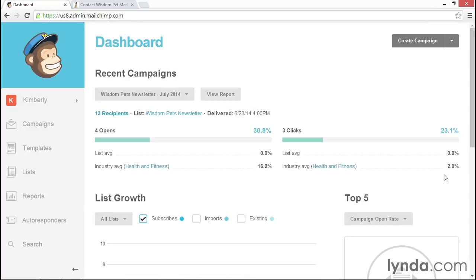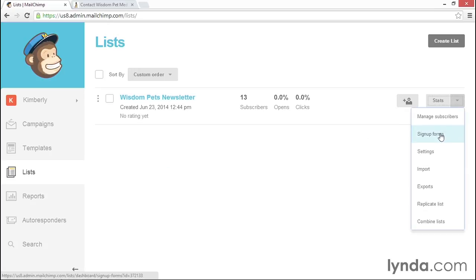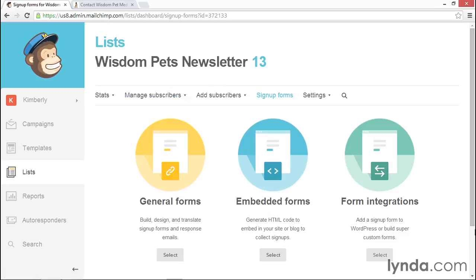To work with the sign-up forms for any particular list, you start by selecting the list. We'll choose the Lists tab and select the drop-down for this list and choose the sign-up forms. We're going to use the Embedded Form button to get the HTML code we need to put on our website.